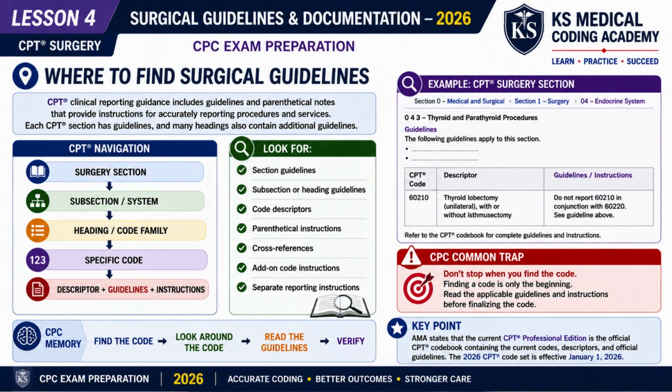Where to find surgical guidelines? Now let's look at where to find surgical guidelines in the captain code set. When you're working through a surgical coding question, don't stop as soon as you locate a code. CPT provides guidelines and parenthetical instructions that can give you important direction for reporting the service. A useful way to navigate is to start with the surgery section, then move to the appropriate subsection or system, locate the relevant heading or code family, and finally review the specific code.